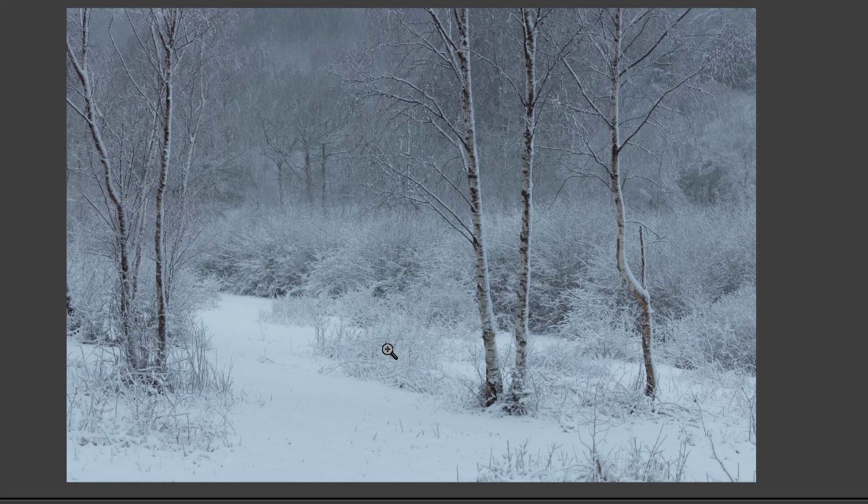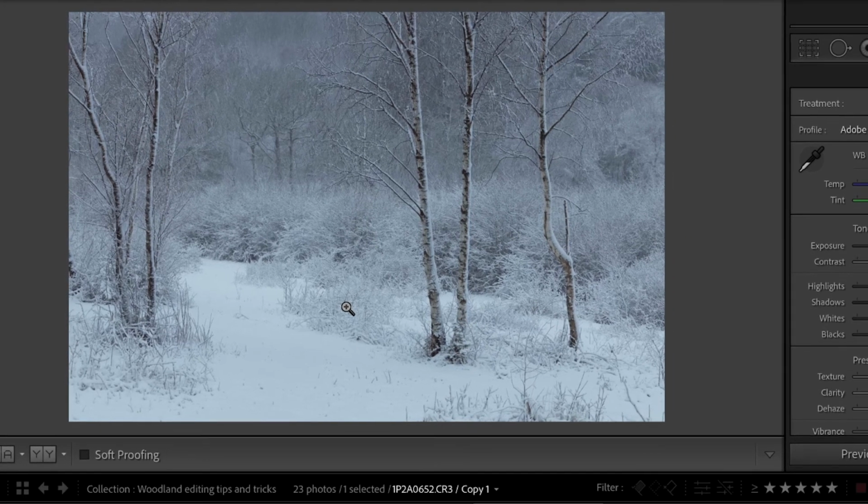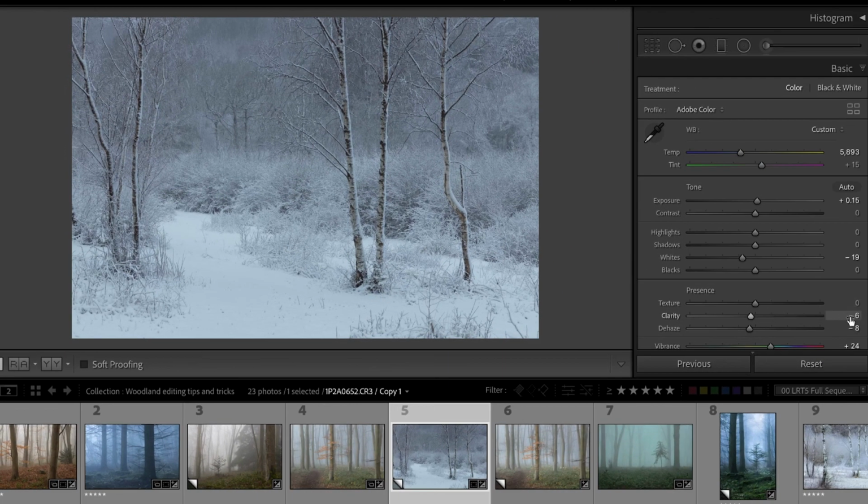So yeah, always remember back to what it was, the feeling or the look that you wanted to achieve in the image. And so in this case, just reducing the clarity a tad really helps.